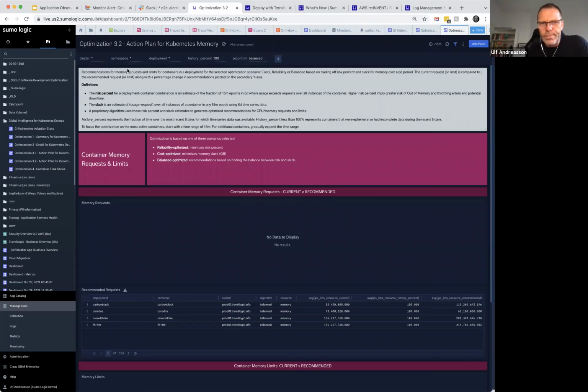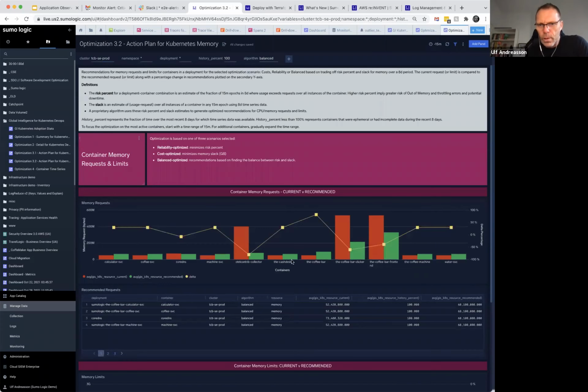this is not going right. But yeah, what I wanted to show you is that basically, okay, so here are my different services when we look at the coffee bar application. If I want to be balanced, what I have today is what I'm currently using from a memory request. What I could be using is a recommended 81 megs instead of 400 megs.